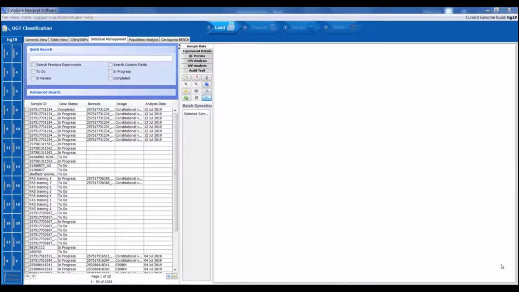CytoSure Software version 4.11 New Features Guide: Annotation Updates. This new feature now provides a quick and easy way to check and keep the annotation tracks up to date.